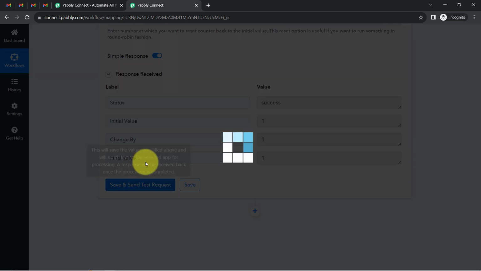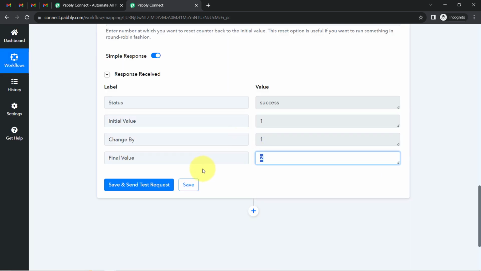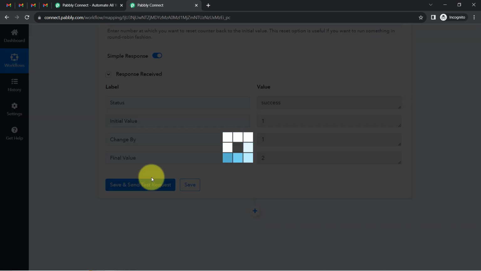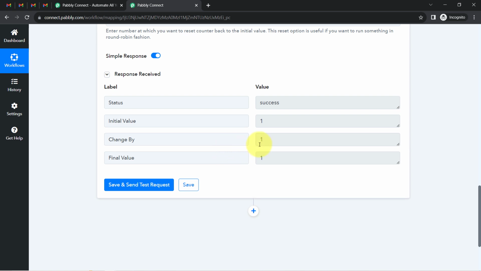Now again I'll be clicking on this button, and now I'm expecting the final value as 2, and again I'll click on this button and you will notice the final value as 3, and again clicking on this button, and this time you will notice the final value once again as 1. Okay, so this is how this sequence, this round robin manner, will be executed with the help of counter.